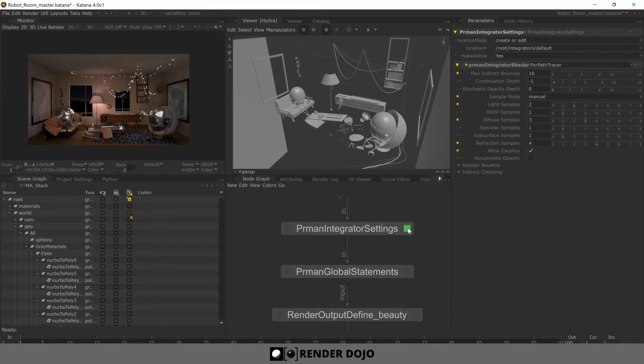I want it to bounce off materials, and yeah, so you basically are telling how many samples you want, what kind of things you want it to calculate. That's basically the gist of it. You're telling Renderman what are the things you want it to calculate for you.